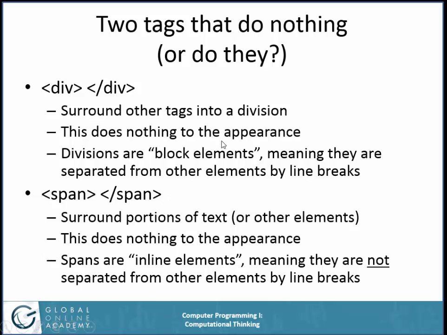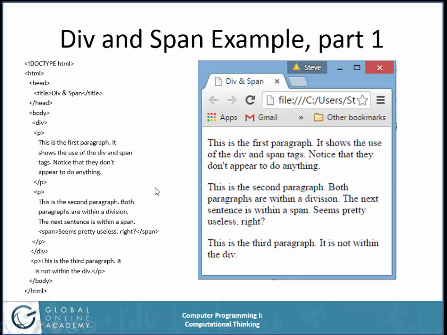Divisions are block elements. It means they're separated from other elements by line breaks. And a span is just like a div, except they're inline elements. They don't force something to be on another line. So you might want to use it for 1 or 2 words in the middle of a paragraph of text. Now, if div and span don't do anything, why would we use them? Well, here I'm just going to prove that they don't do anything.